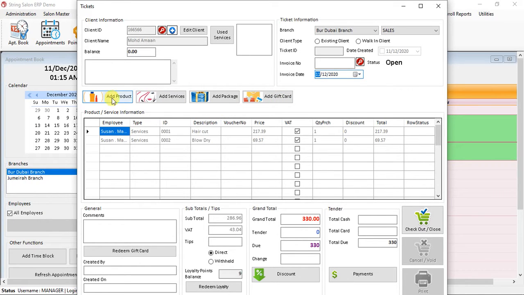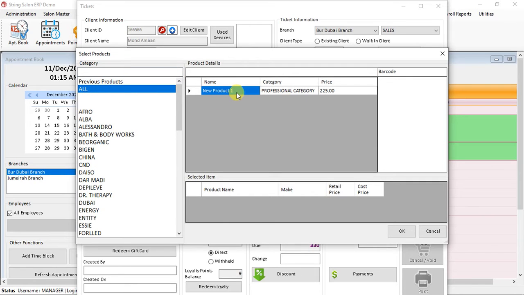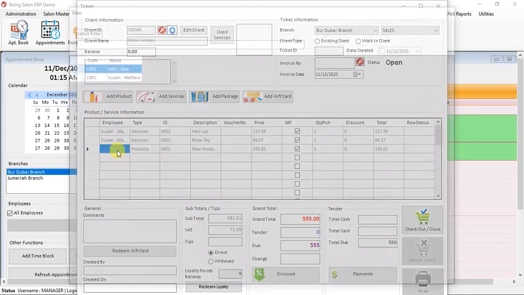Now I will try to add a product in this invoice. So just click add product. You can see all the products here. When you click, you will see how much is available in each branch and how much quantity is available in the salon. When you double click that, you can see the product retail price and the cost price, everything comes here. You just need to click here and select who sold that.